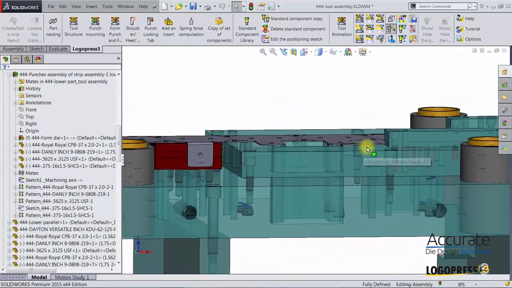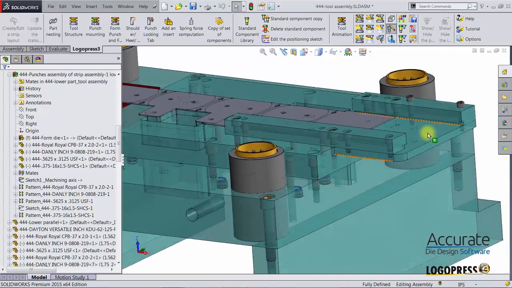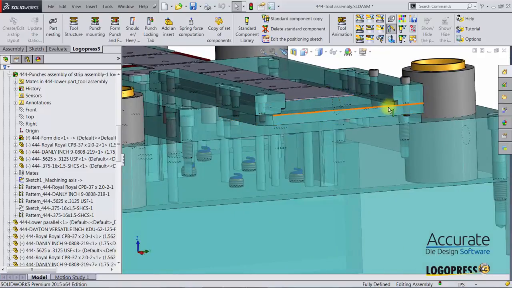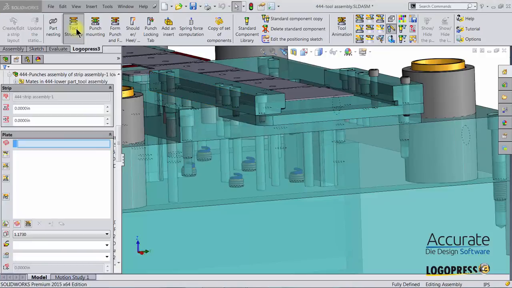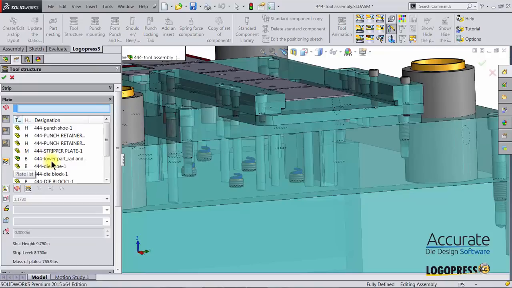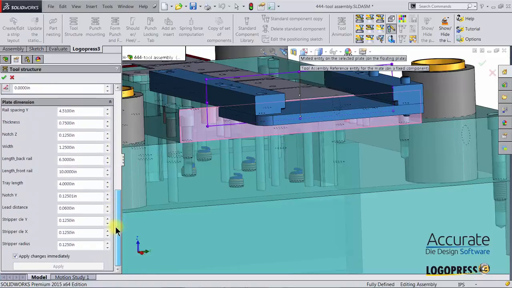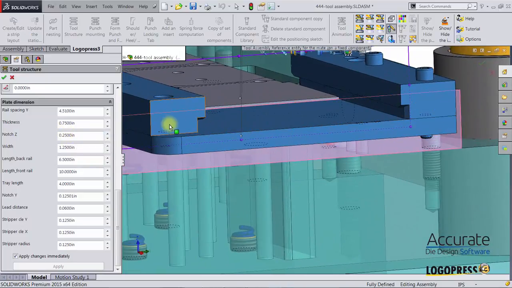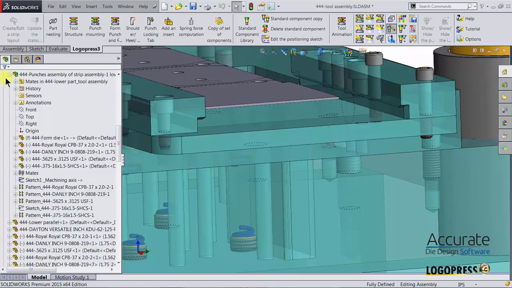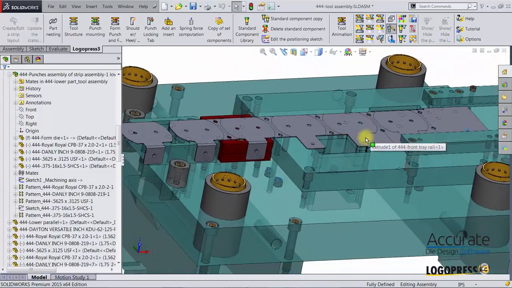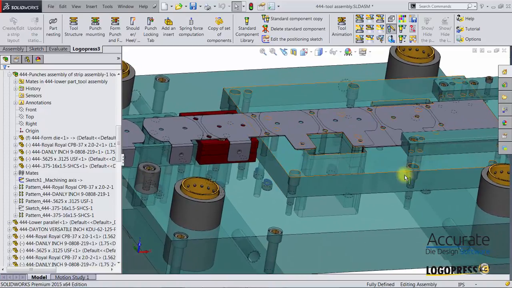That clearance is there. Next, I'm going to change the clearance on these rails. So I'm going to go back into tool structure. And from the list here, I'm going to select the lower part rail and tray assembly. Scroll down, and you can see right here the notch Z dimension. I'm going to make that a 1/4 inch. And you can see both rails have updated.